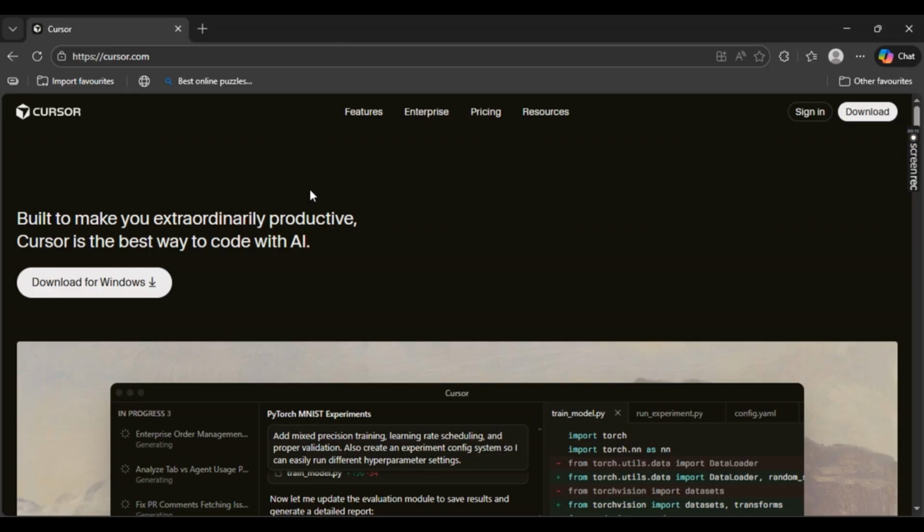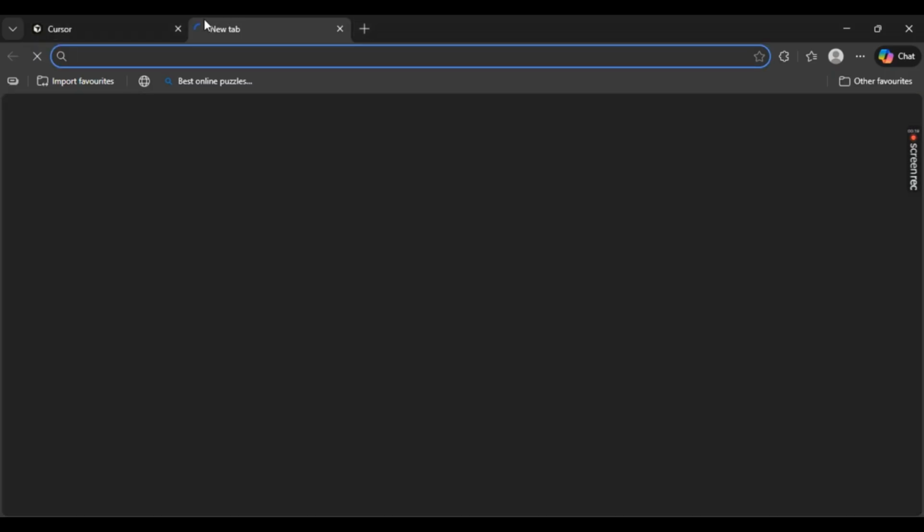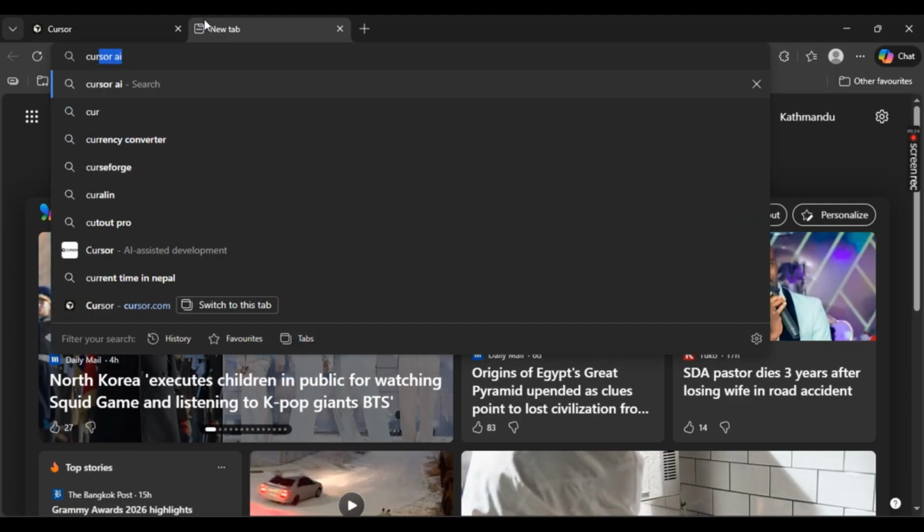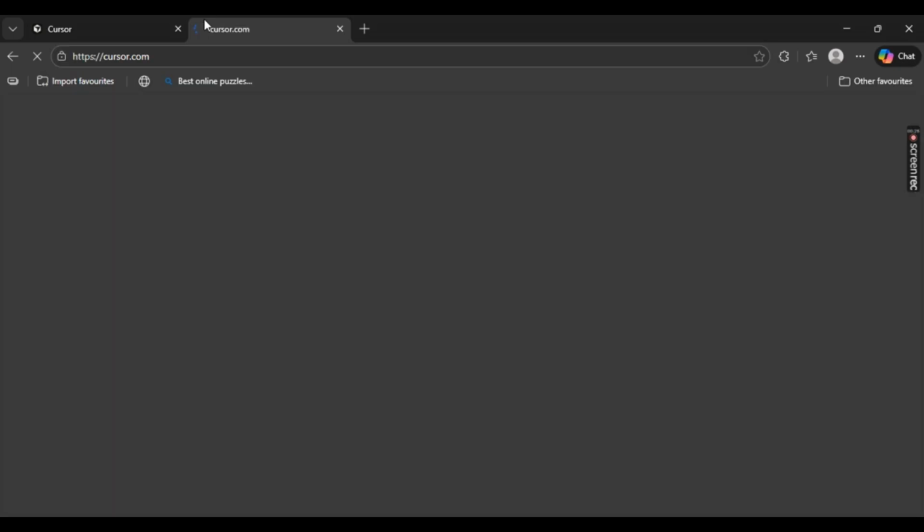Now, first things first, what you need to do is head towards cursor.com on your web browser. So you can just simply open up your favorite web browser and type in Cursor AI or cursor.com. Once you've done that, you should be provided with this interface right here.